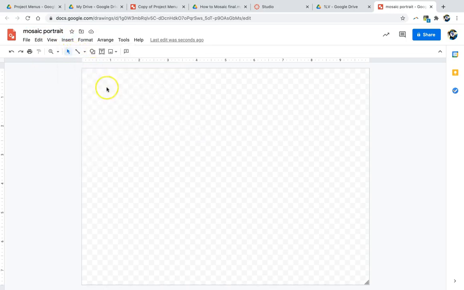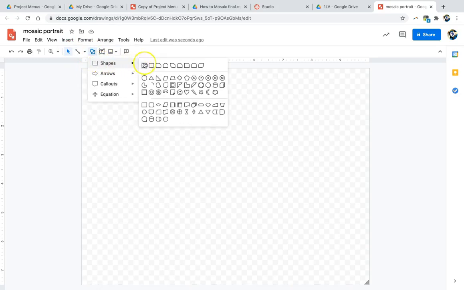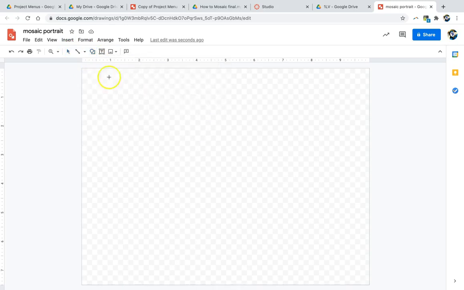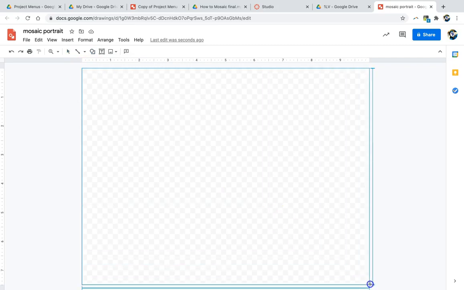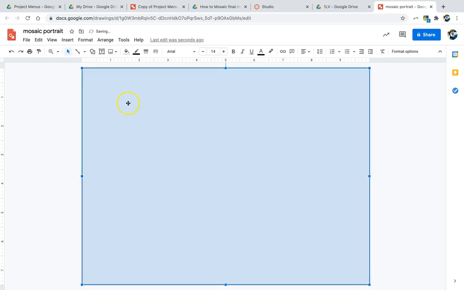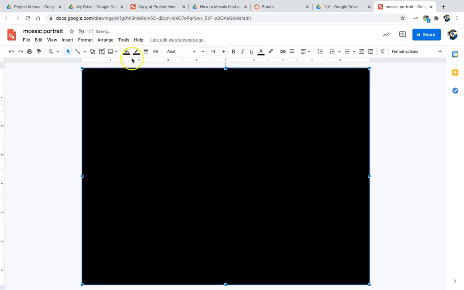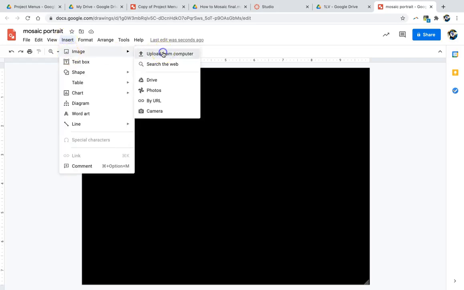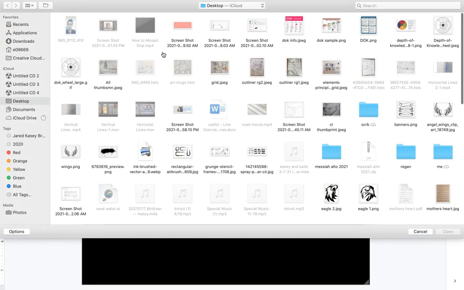Actually, before we do that, we are going to cover the background with a solid color. And to do that, so this checkerboard you see means it's nothing, it's invisible. So we're going to draw a rectangle over the background, and it will default to blue for some reason. I want you to fill it with black. You can decide later if perhaps you'd like to change that to a different color, but for now we're just going to do black. Then you're going to insert the photograph that you've chosen.